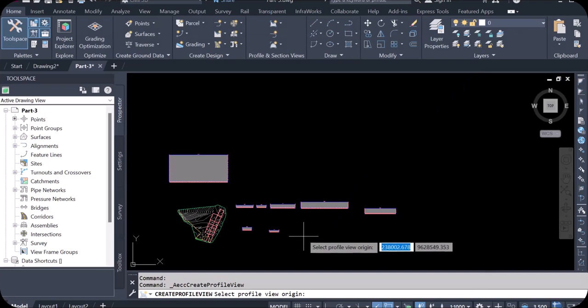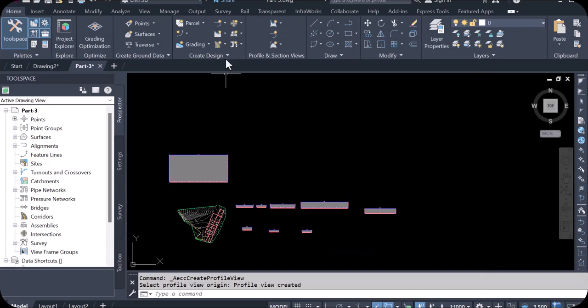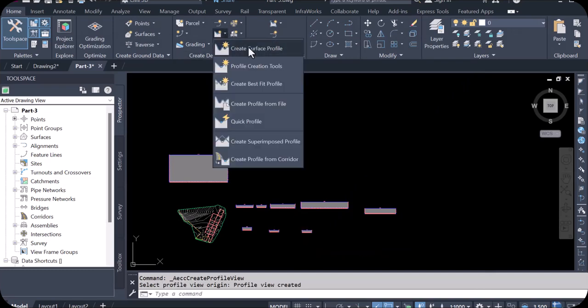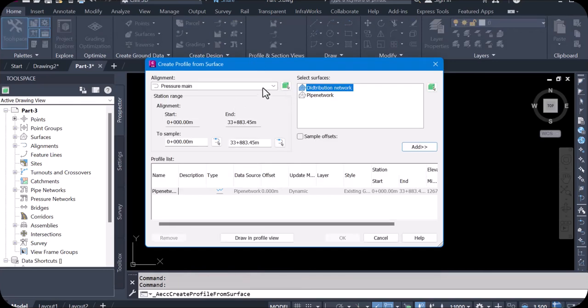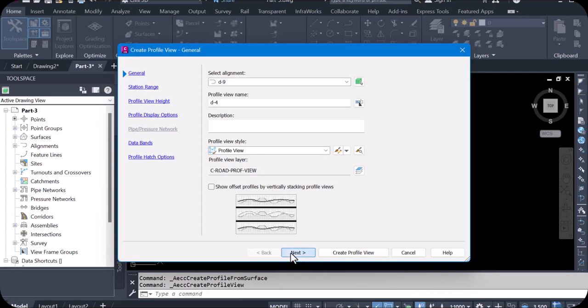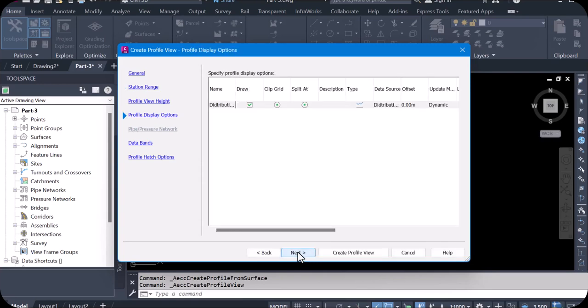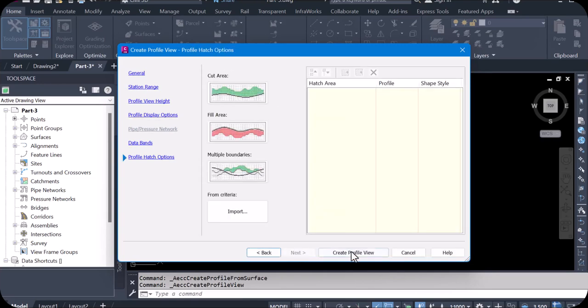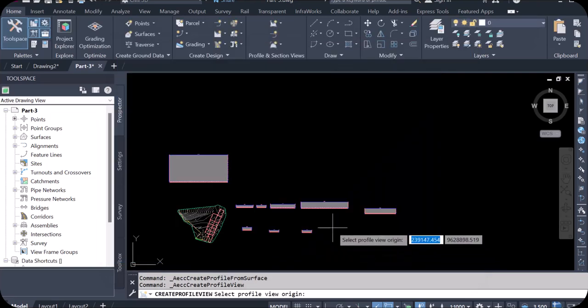Create. Now our last one, number 9, we have to create the surface profile here and give it number 9, and the same distribution network surface, add it and draw in profile. In general nothing changes, all will be automatic, nothing change, and create here.